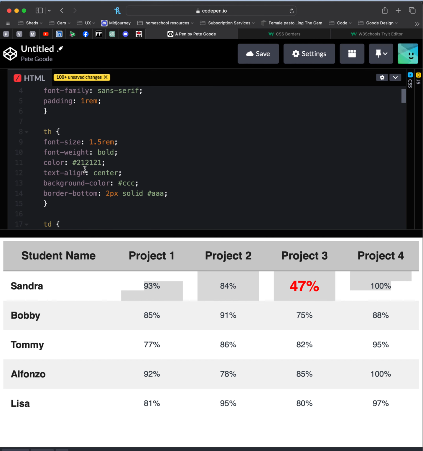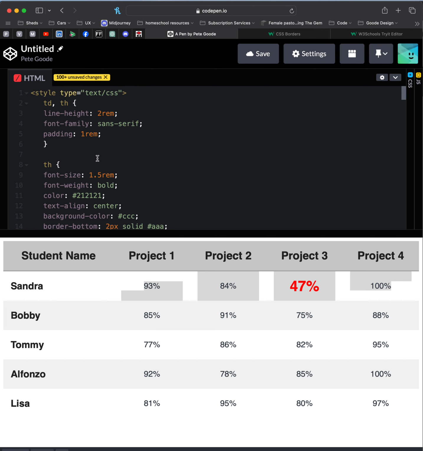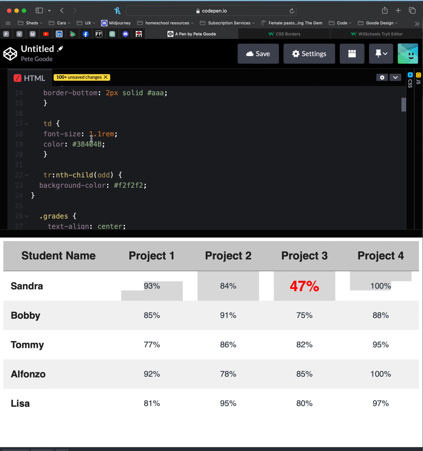Okay, and then you can take out the styling for TH as font size, and maybe you want to play around with whether or not the font size should be declared in the TDs as well.